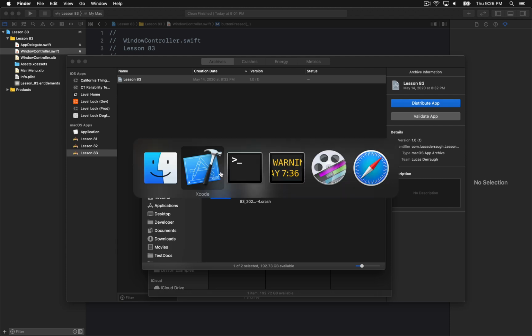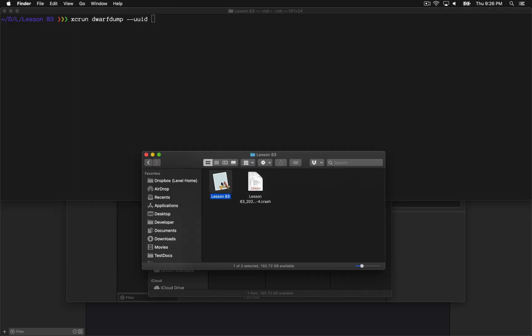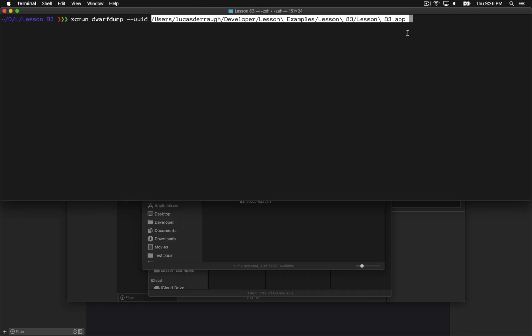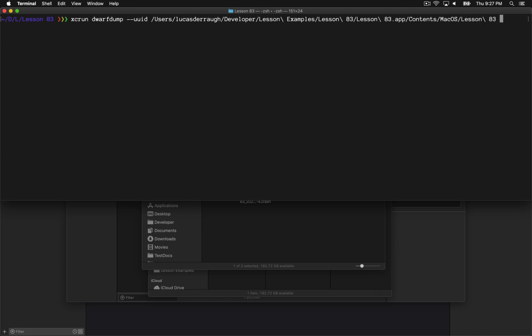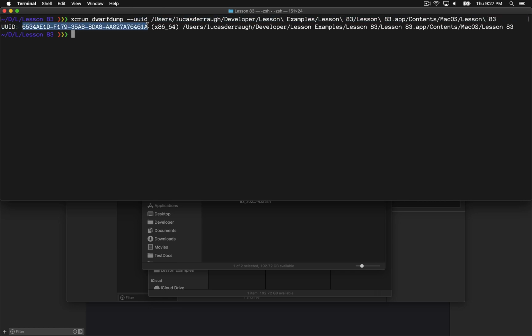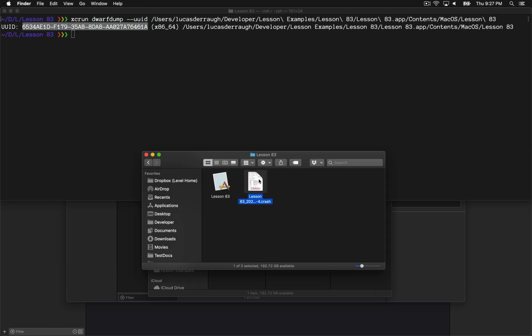Okay, so what we want to do is check inside the application. We want to get to the executable itself, which is in Contents, MacOS, and then the same application name. If I run this, we should get back a UUID that identifies the version of this application. And this UUID should match what the customer crash report has.